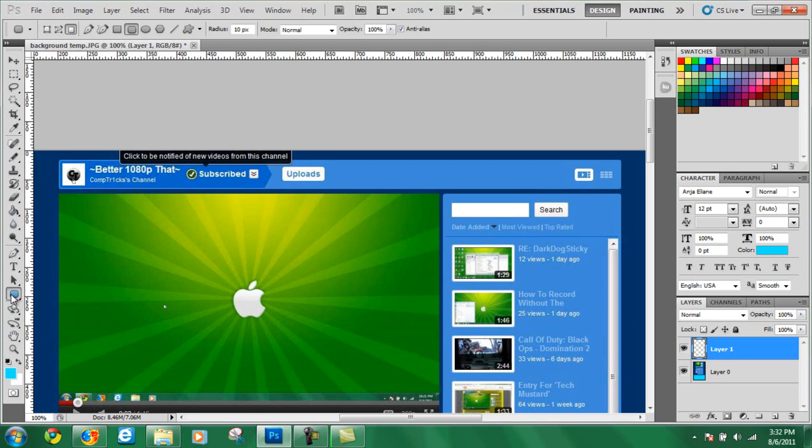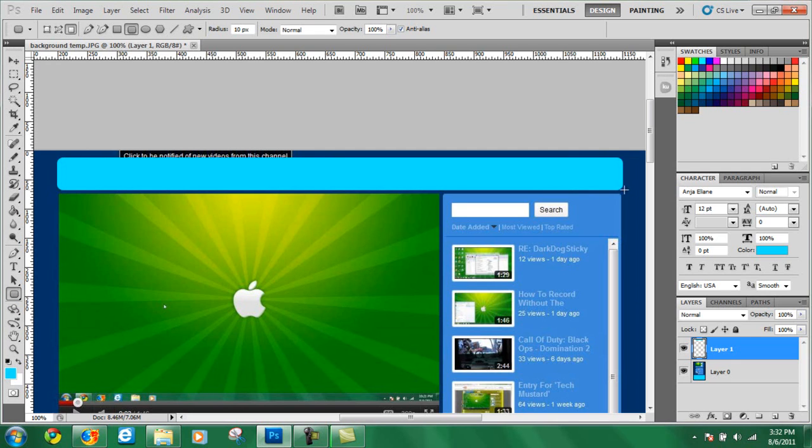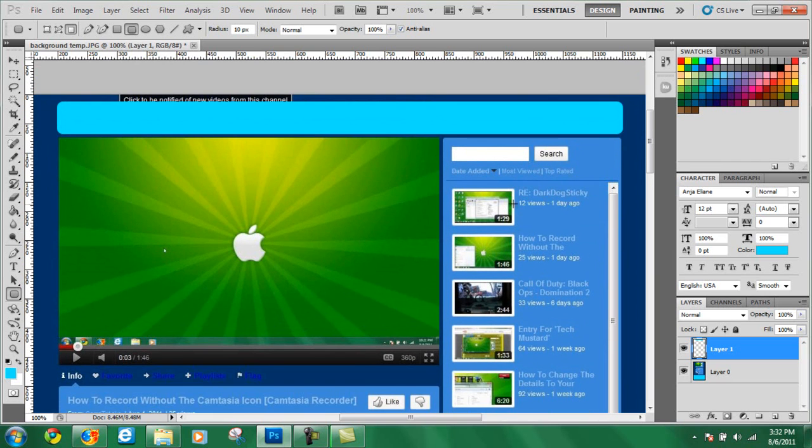Alright, so we're gonna go to our shape tool, and if you're on the rectangle tool or the ellipse tool, just click and hold, and then you can click the rounded rectangle tool. The rounded rectangle tool looks best, but you can use the regular one. So I'm gonna go from up to down. You want to do this with all of these little boxes, and remember to make a new layer for each box.